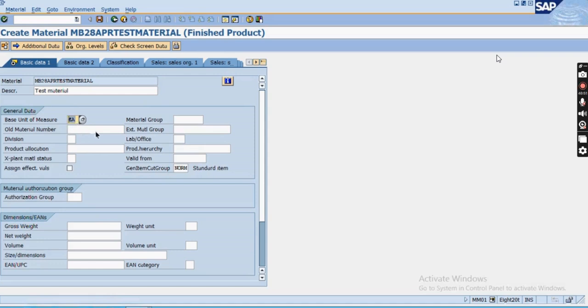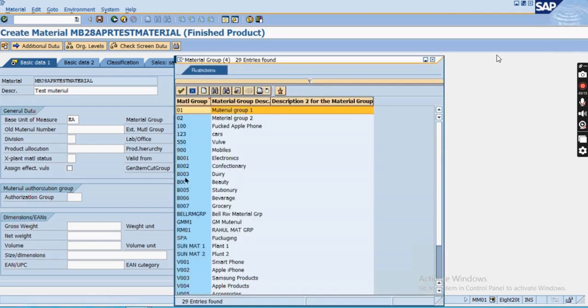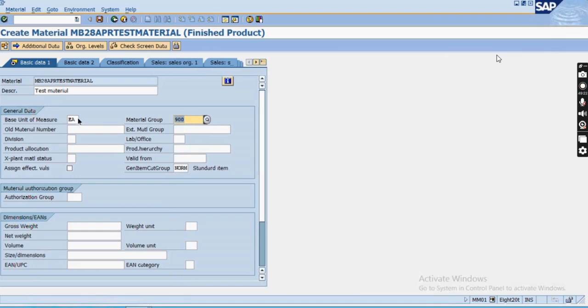Each we generally use for, suppose we have laptops, so 5 laptops. So each we can use here, or piece, something like that. Kg we cannot use, meter we cannot use. So this is that kind of material. Based upon the material, I'm choosing the unit of measure. For material group, if you want, you can use 900, which is a valid material group. You can select from the drop down. So 900 is a valid material group, mobile. So I have just selected 900.